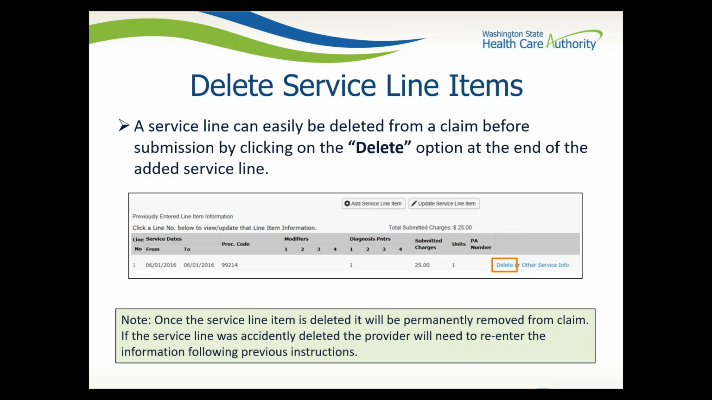If you added a service line in error and now need to remove it, you can simply click the Delete hyperlink to the right of the service line, and it will delete the service line and return you to the top of the claim screen.